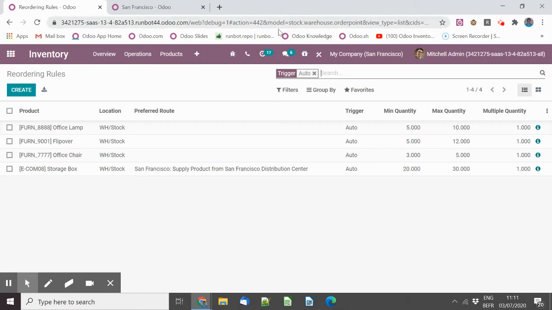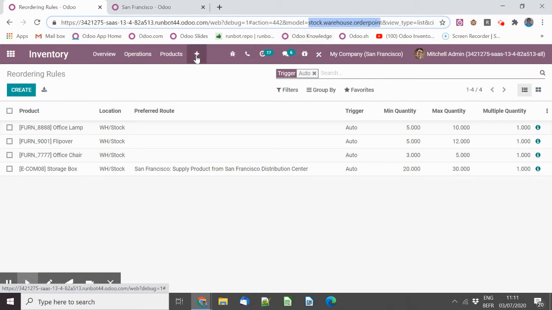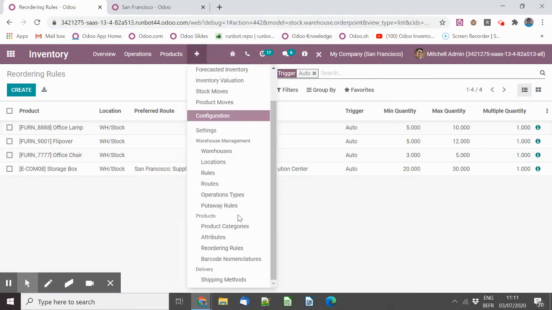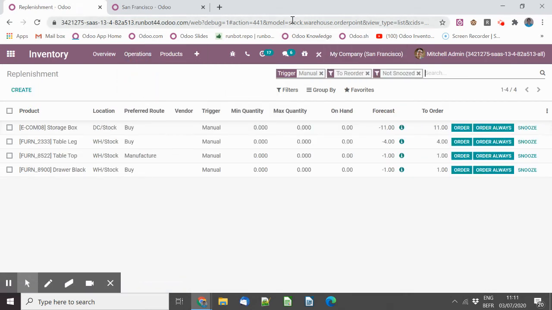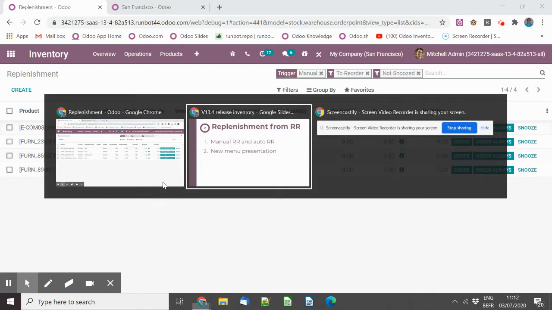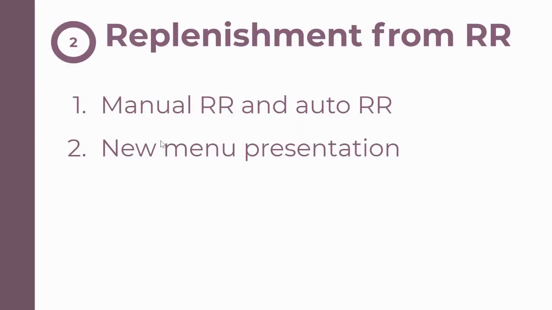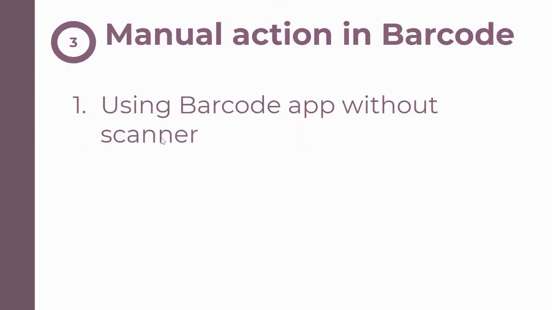Last thing I show you when you are on this page, this is stock warehouse reordering point, stock warehouse order point, sorry, this is there. If you go there, replenishment, this is exactly the same model, it's just different filters that are set up. This was really a nice novelty.